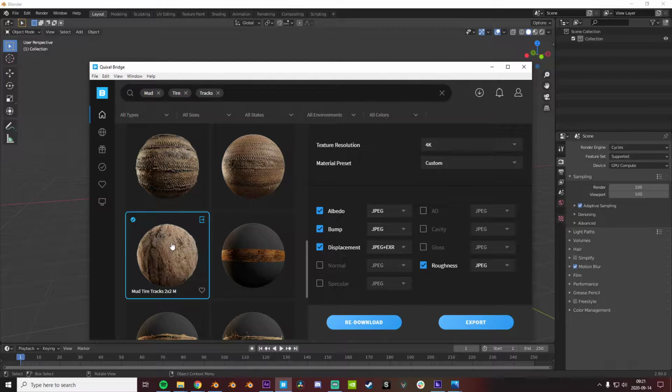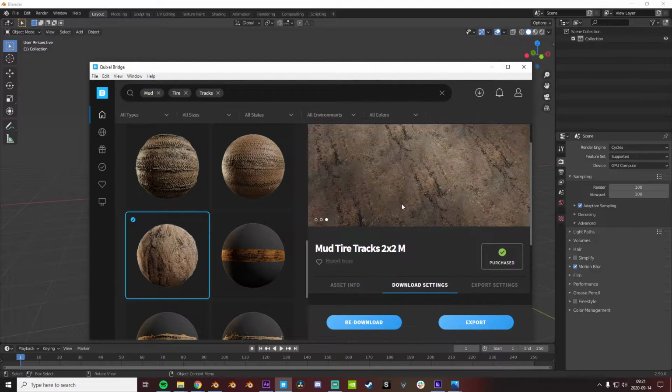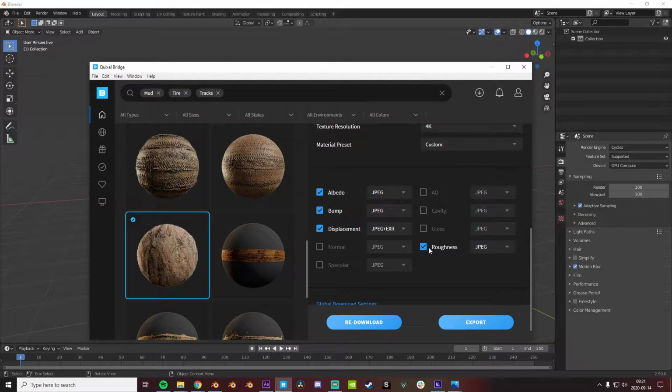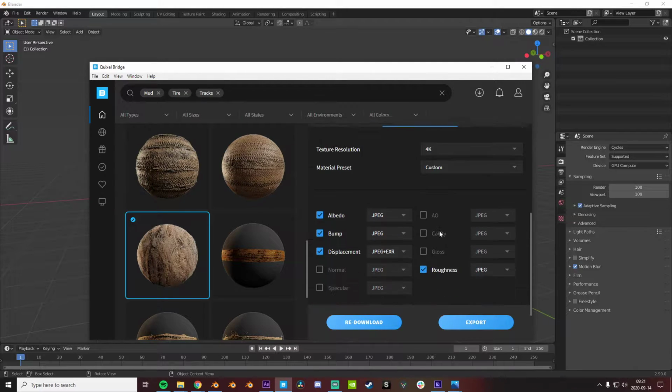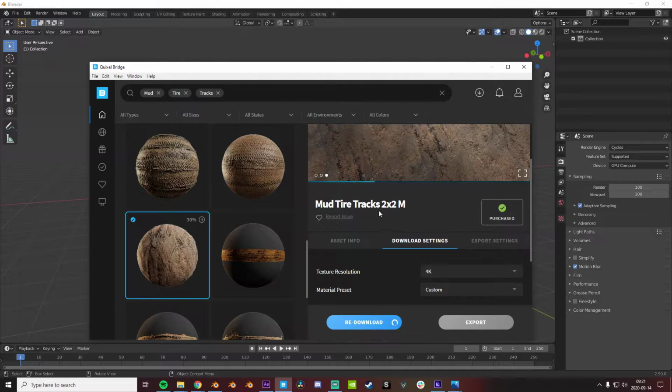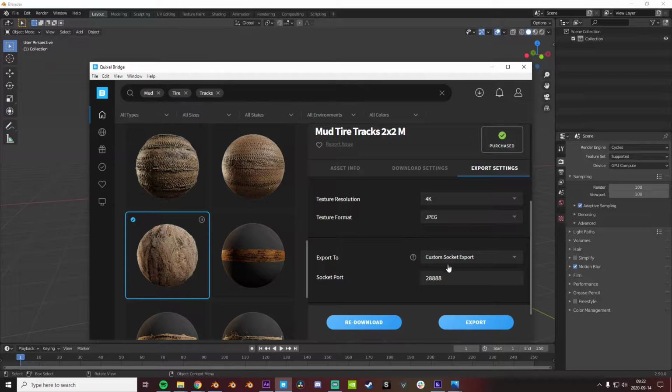So what you're gonna do is select it, and you're gonna make sure you get the albedo, bump, displacement, and roughness. So once you have that, you're gonna hit download. I've already downloaded this, so I'm just gonna click re-download, so it will start processing here, and this will download to your specific folder. So once it's done, now it's done.